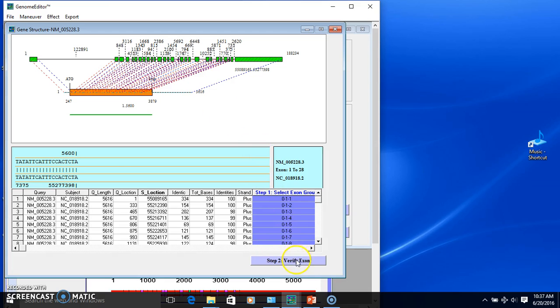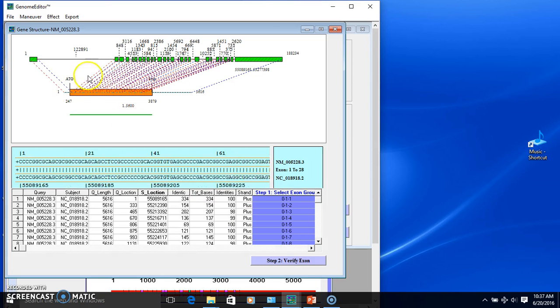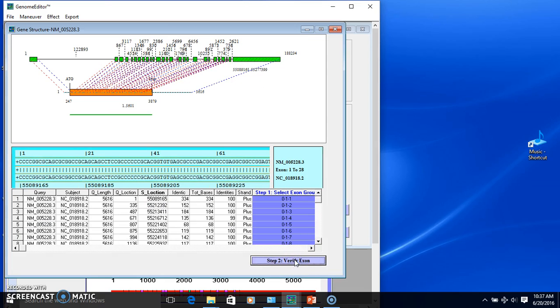And then we click on step 2, verify the exon. This will verify whether the exon is real or not, and then make an entire gene structure. So we click on step 2. So this entire EGFR gene structure was drawn, and all the information was stored in the program. This completes the data preparation process.